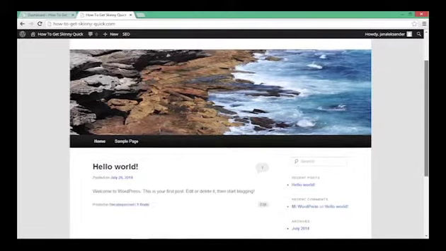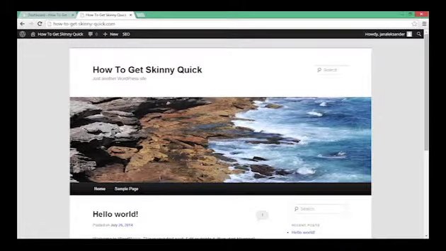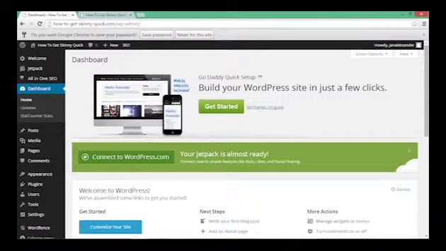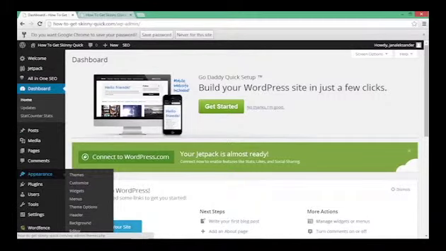It looks kind of weird. We have some pictures here that don't really make sense. But yeah, we have a title here. I don't know if you have a title. If you don't, here is where you can set it all up. So appearance, go to customize.